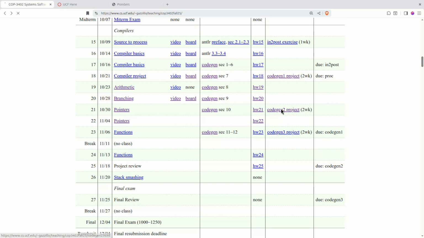The CodeGen 2 project is released. Just as a note, these are separate projects, so you'll re-download the template and upload to a separate repository. If you put all these projects together, you can make a complete compiler. I encourage you to try that. It's fun to see everything work together.